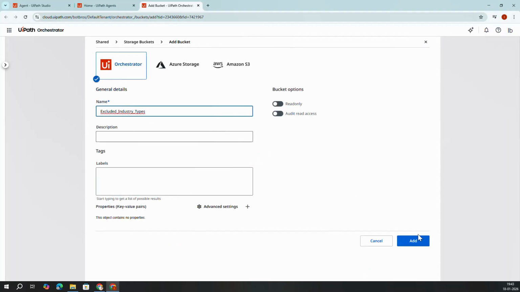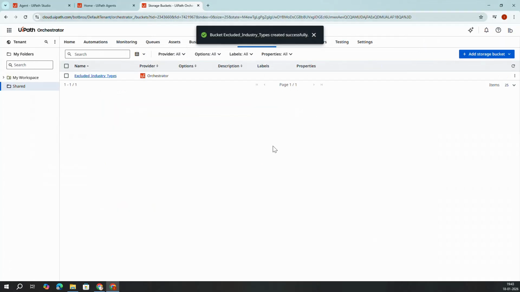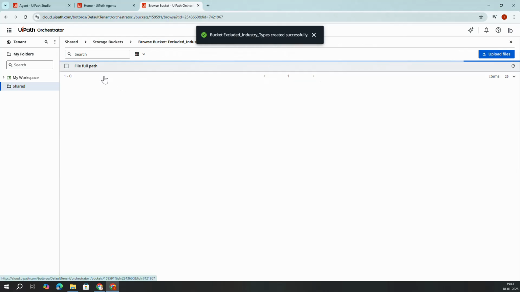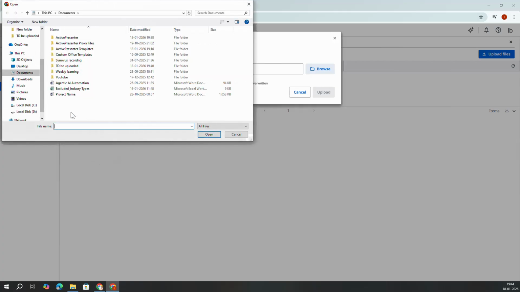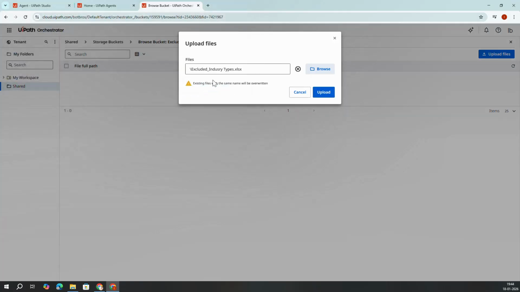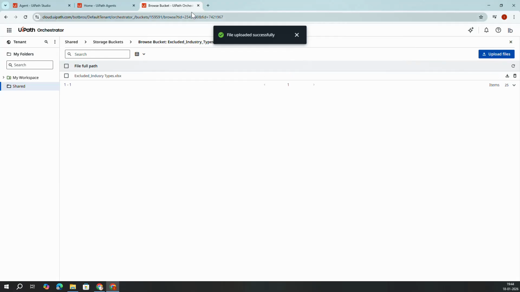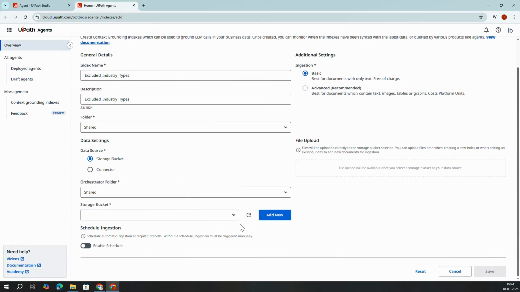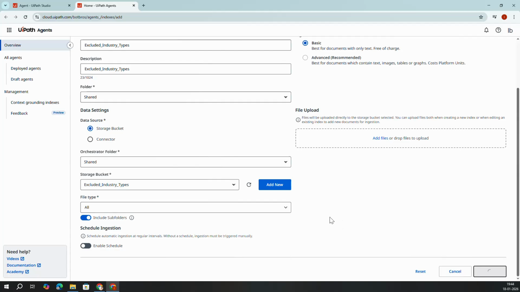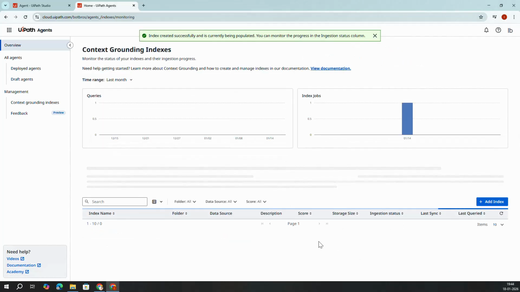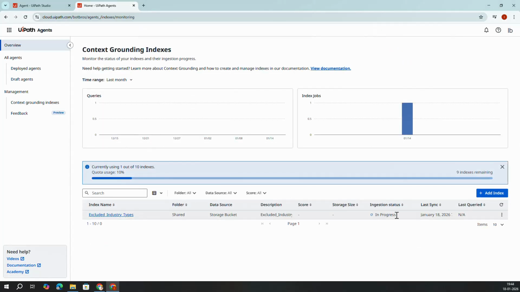Let's give the name and add. After creation, we'll click on this storage bucket, upload file, browse file, select the file that we have created, and upload. So it's uploaded successfully. Close this window. See, this option has changed now. It's giving the option to select or add new. Let's select this one and save. So our index is ready. Now we need to wait until it becomes successful.